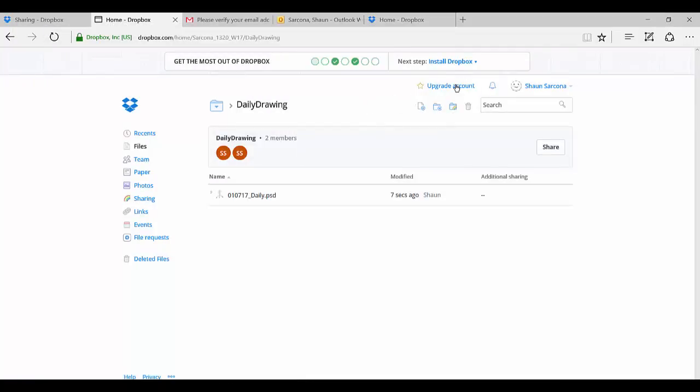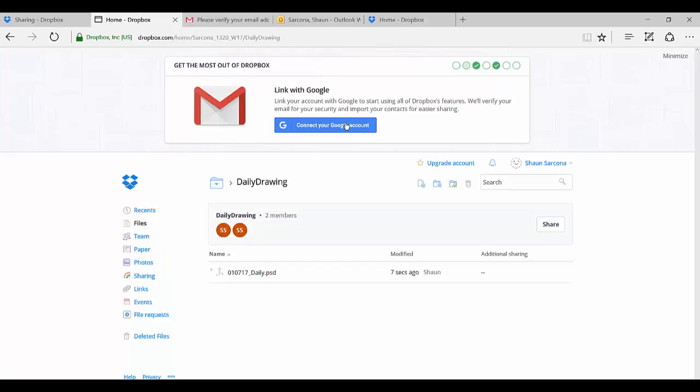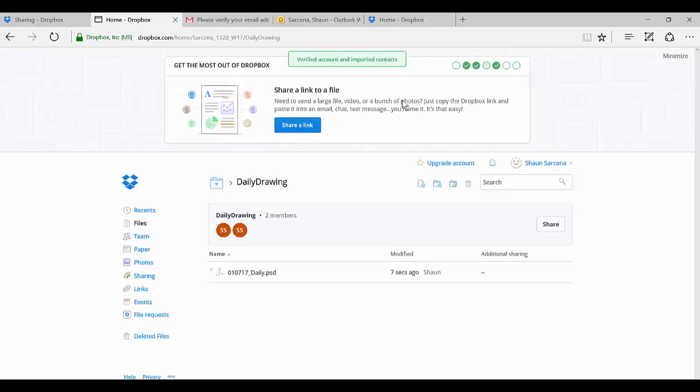So I recommend also going through and doing these little steps here. You can see how I have these little extra check boxes, so I've gotten some more space. Link with Google, so I can connect with my Google account. There we go. I verified it, imported my contacts. They've sent emails to all my friends and emptied their bank accounts. So that's cool. I can share a link. I can invite friends. I can download the app. Download Dropbox, whatever. Okay. So that's how you use Dropbox, and it is incredibly helpful.